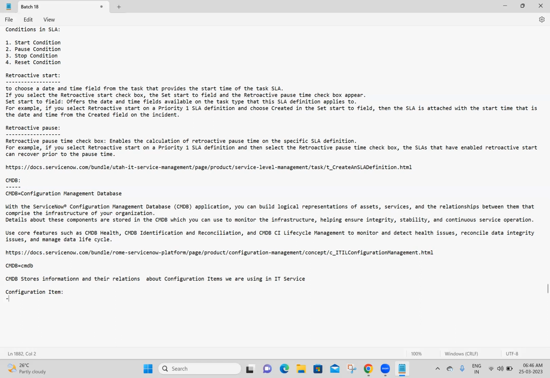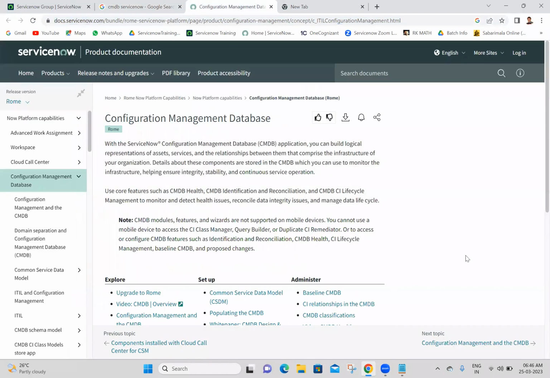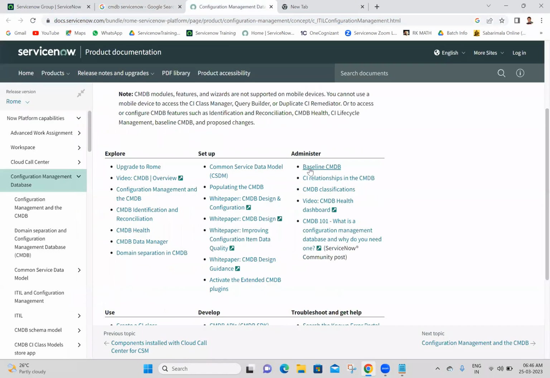What is a configuration item? One minute, we don't know. A configuration item is anything which is involved in IT service. Okay.